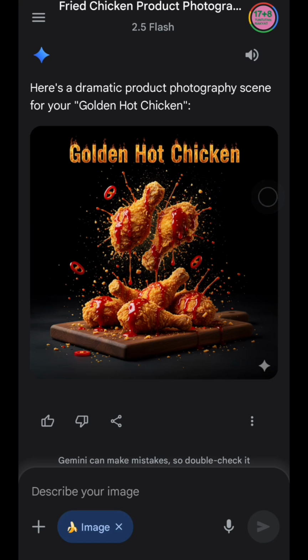Really amazing, right? You can just experiment endlessly, whether you're promoting food, products, or even fashion. Just type what you want and Nano Banana will do the magic. And once you're happy with your image, the next step is turning them into a video.